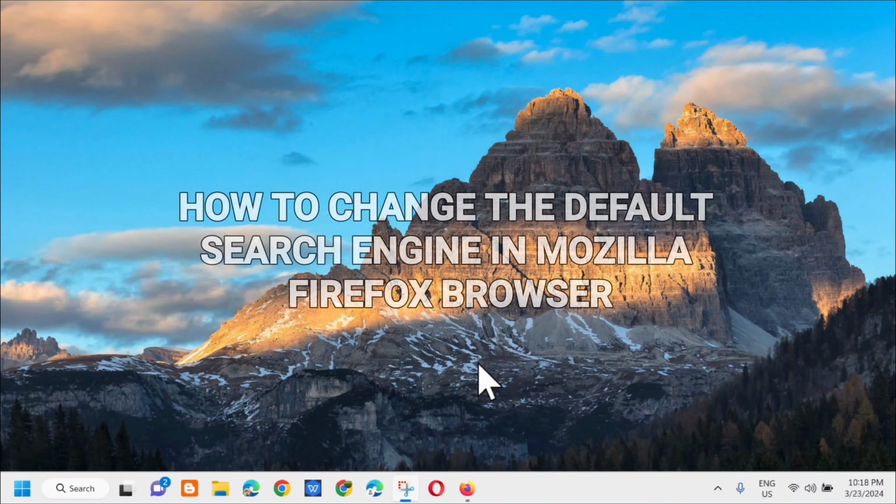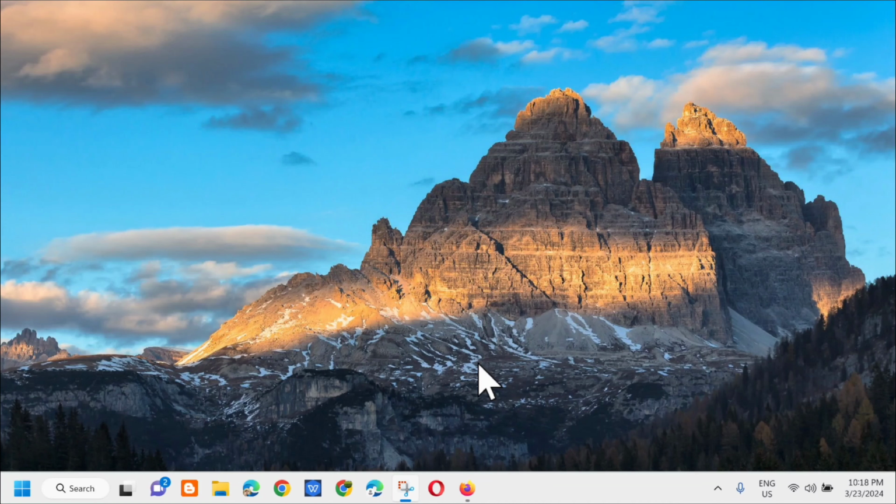guys on how to change the default search engine in Mozilla Firefox browser. And without further ado, let's go ahead.